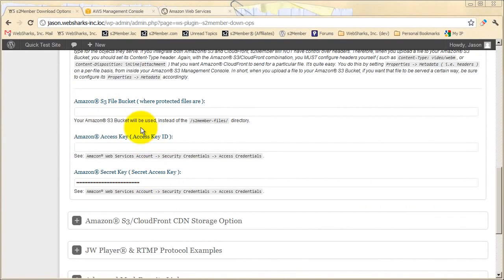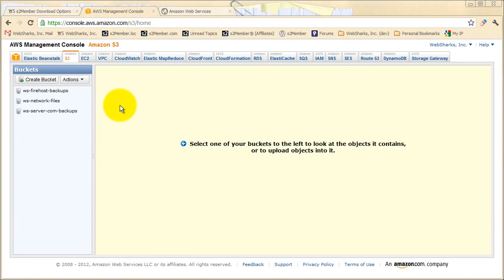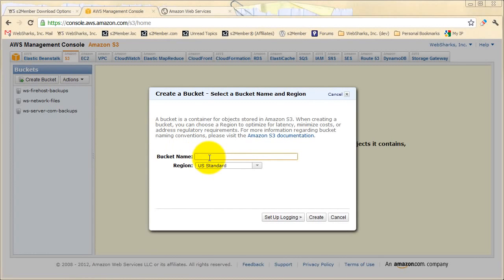Okay, the first thing we need to do is establish a name for our bucket. And we actually do that at Amazon.com. I'm going to flip tabs here over to my S3 Management Console at Amazon. I'm at the S3 tab. And we just need to create a bucket. Now, it's a good idea to make sure that your bucket is unique to your installation. So please do create a new bucket specifically for s2Member to use. It's a replacement for the normal s2Member files directory that normally would be local to your WordPress installation.